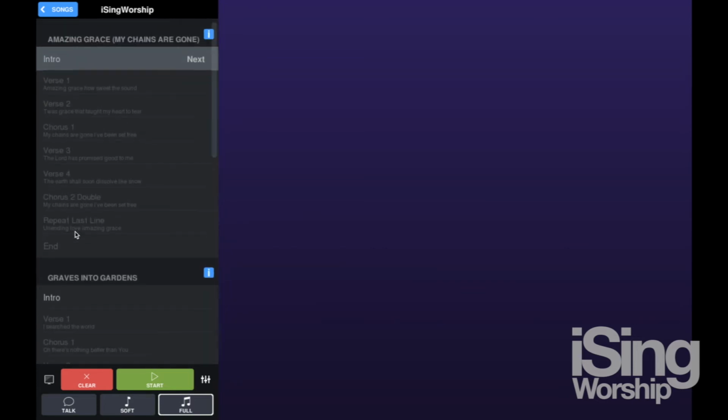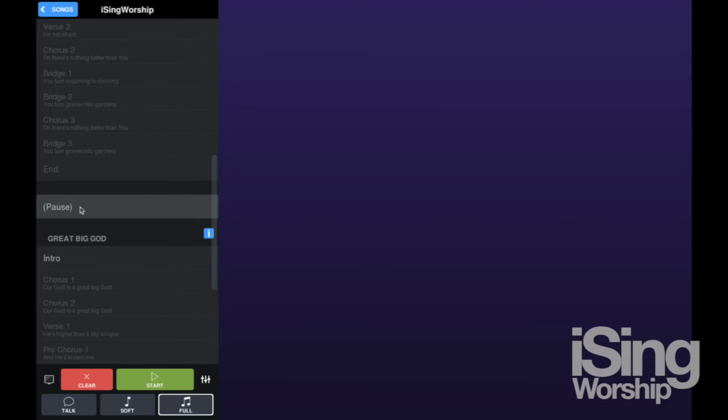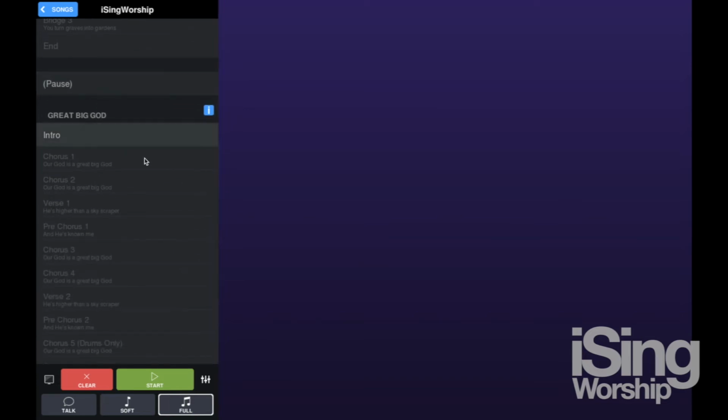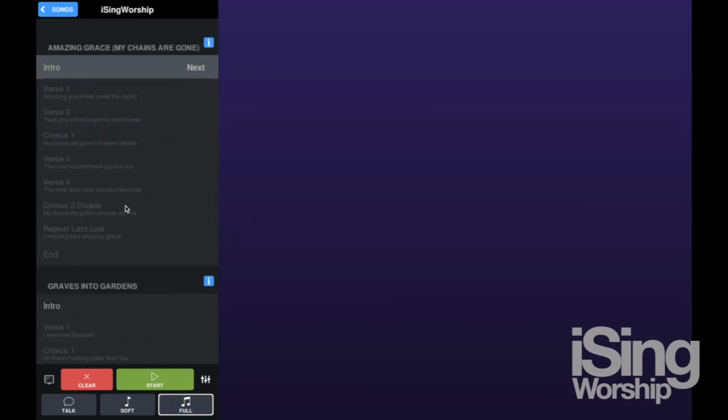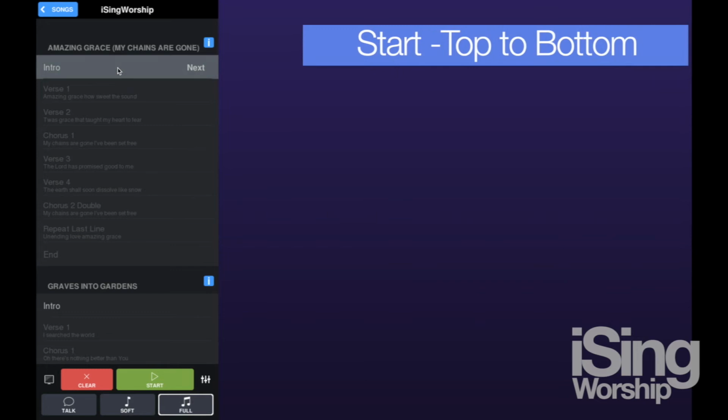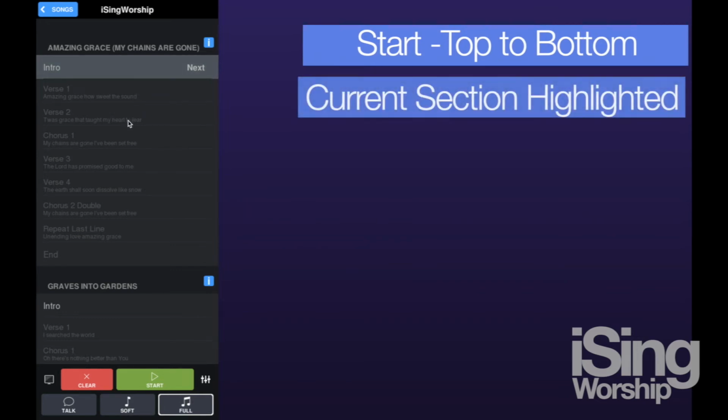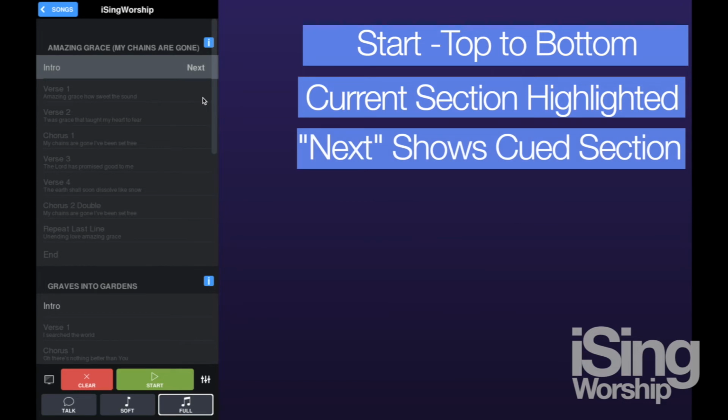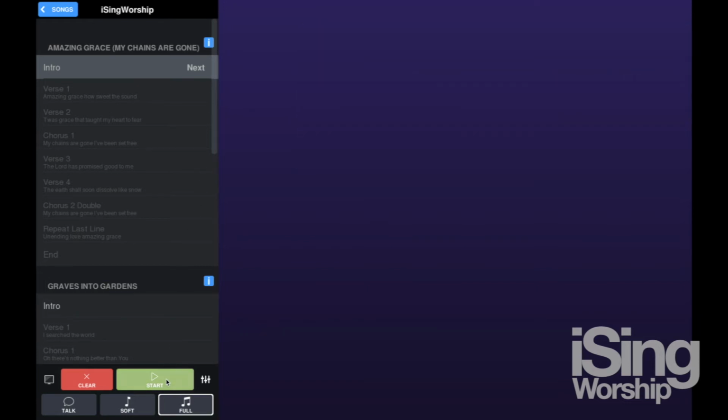From Amazing Grace into Graves into Garden, followed by the pause, then into Great Big God. When we press start, the app will begin the song and make its way through the typical arrangement of the song, moving down through each section, and it will highlight what will happen next by showing a little next symbol at the end of each line. The best part is the app will automatically play through this order without any other instructions needed. All you have to do is press start.